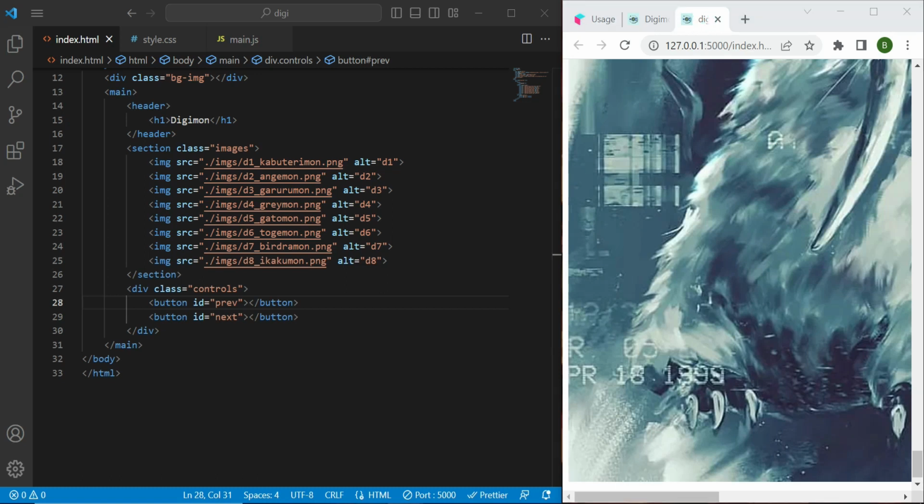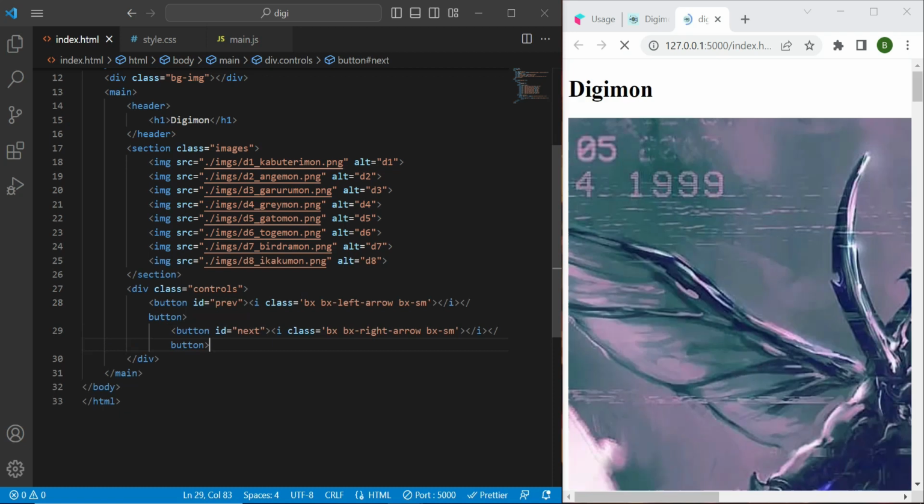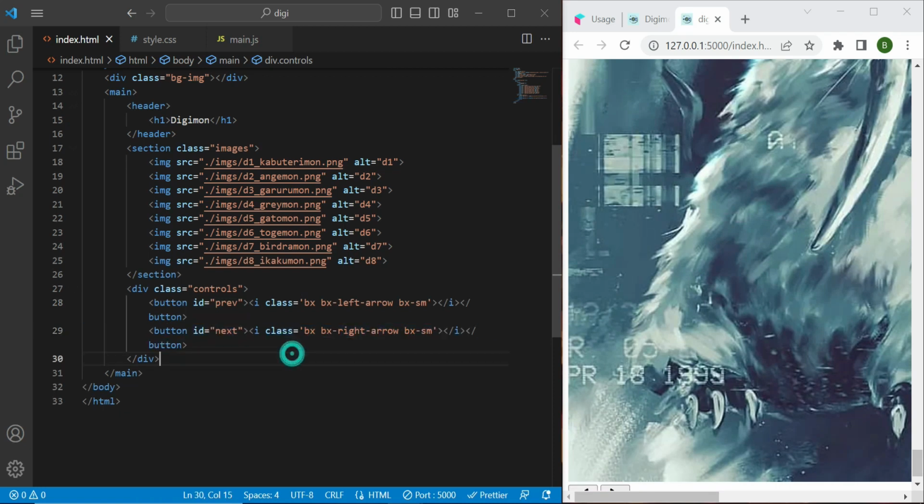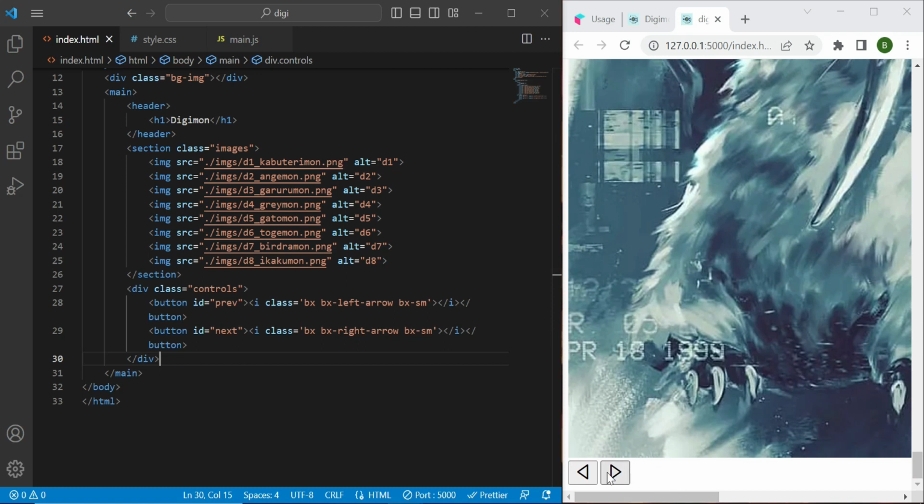So again, to save us some time, I already have it right here. I'm just going to copy and paste, hold on, and there you go. So the class of the icon is bx for box, and then bx-left-arrow, bx small, and the other one is just going to be the right, like so. Okay, that's it for the HTML.